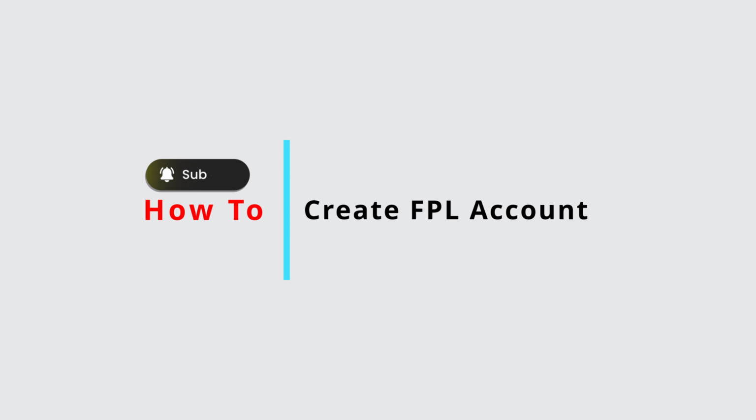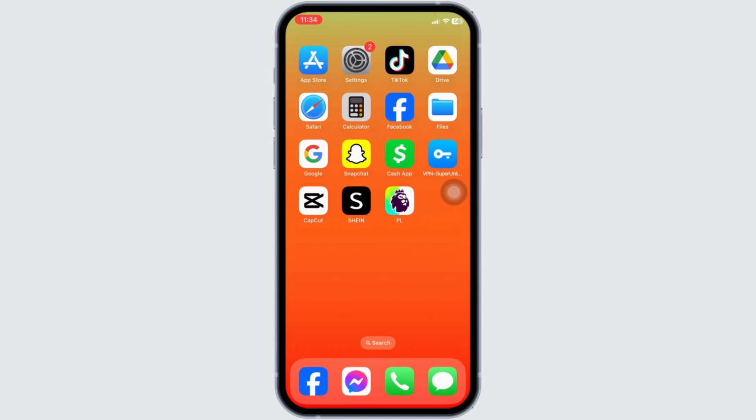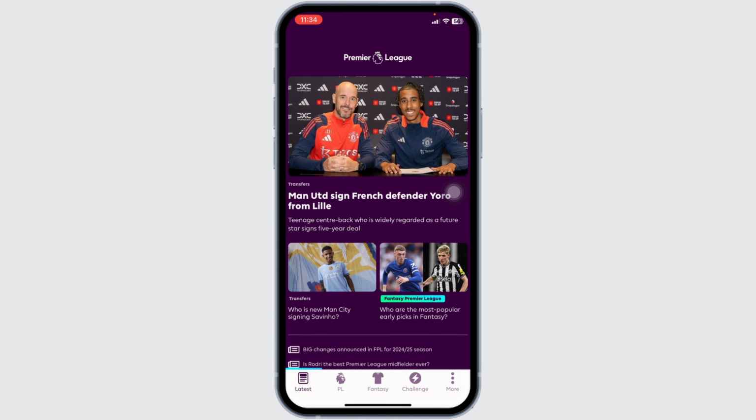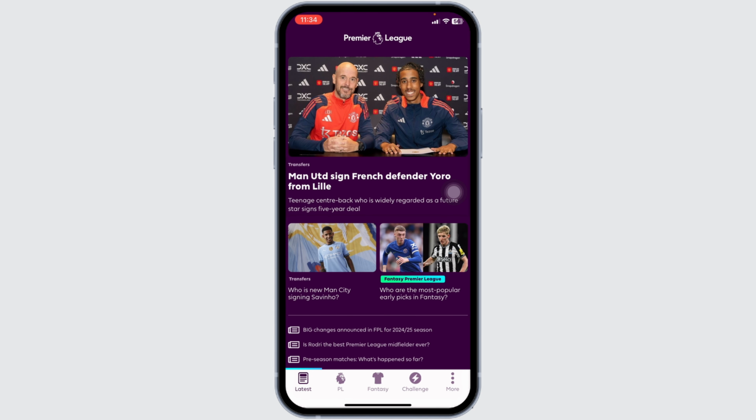How to create Fantasy Premier League account. Let's get started. Launch your Fantasy Premier League app. You can get this app easily from the App Store or the Play Store. Once you launch the app, you will land on this kind of interface.